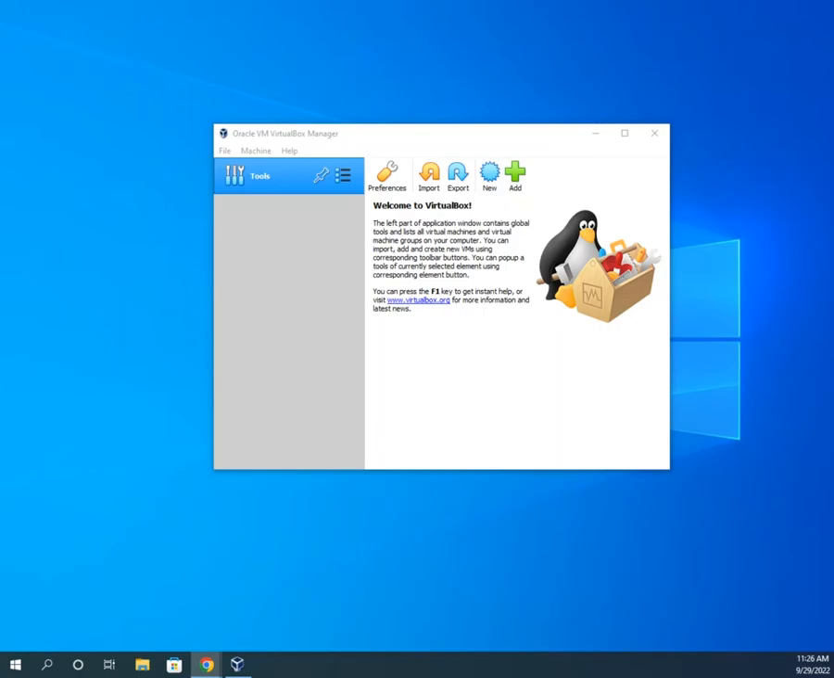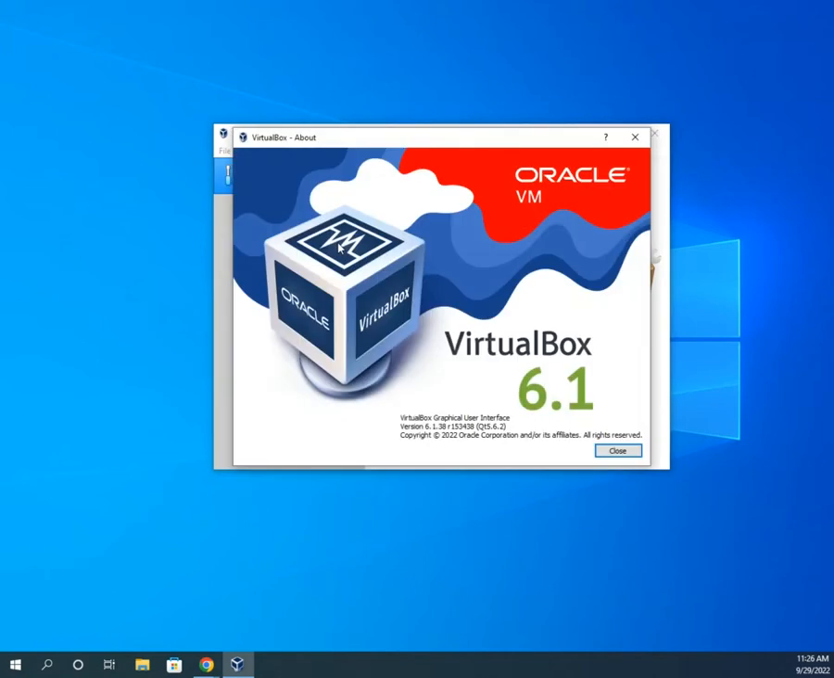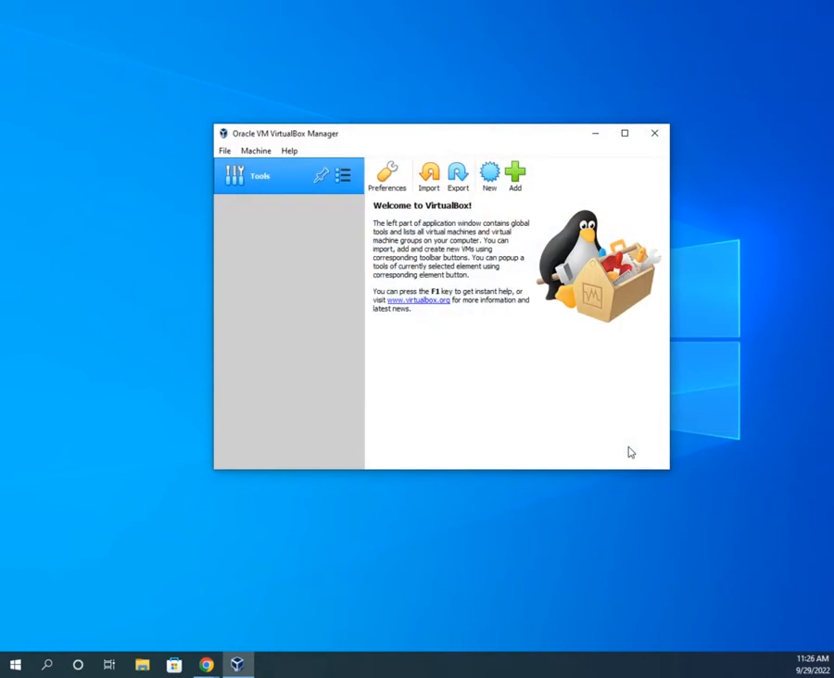Okay, let's take a look at Oracle VirtualBox. Now, I currently have, if I go to About VirtualBox, you'll see I'm running version 6.1. That is, I believe, the most current version. It should be. I just downloaded it a couple days ago.